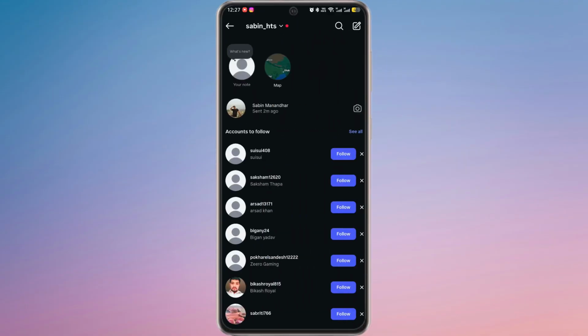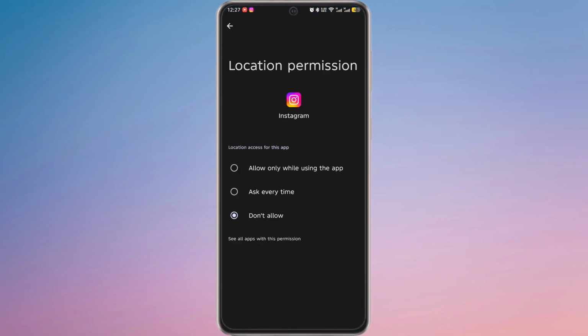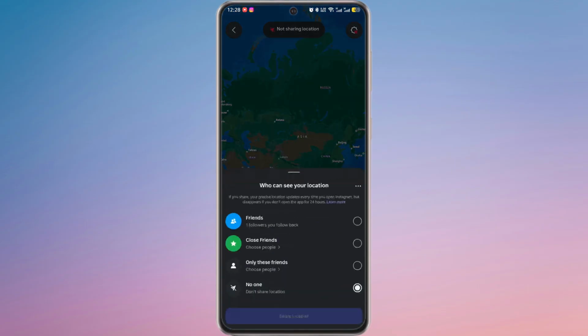At the top of the inbox screen, you will see a map option. Tap Map to open it. If Instagram asks for location permission, make sure to allow it. Next, the app will ask who can see your location, and you will be given 4 options: friends, close friends, only these friends, and no one.